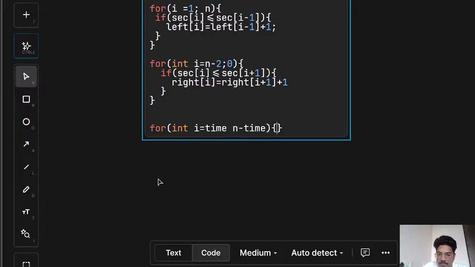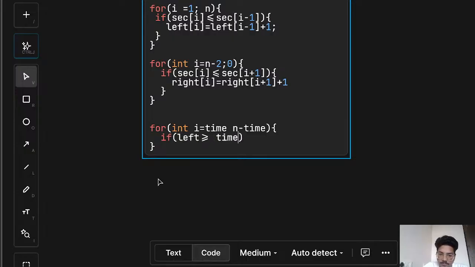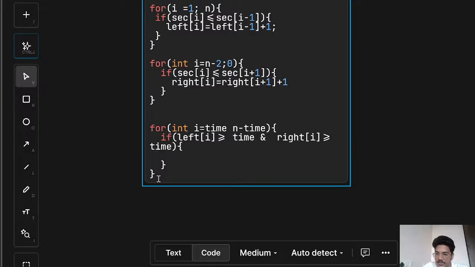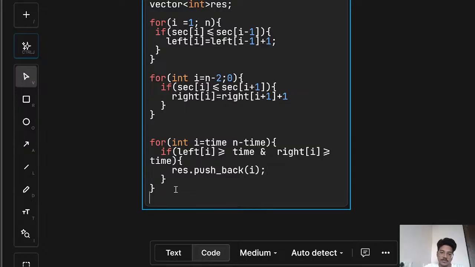In this case, if left of i is greater than or equal to time, and right of i is greater than or equal to time, the condition is true. In this case we have to put the value inside the result vector. So push_back i. Okay, and finally we have to return the result.